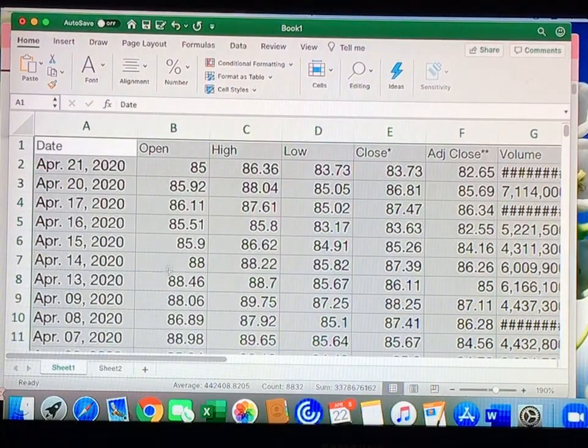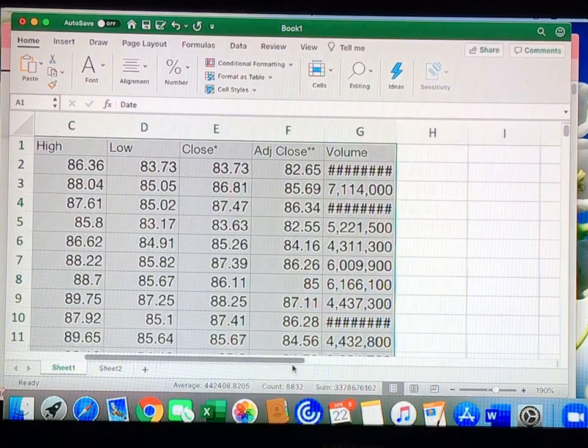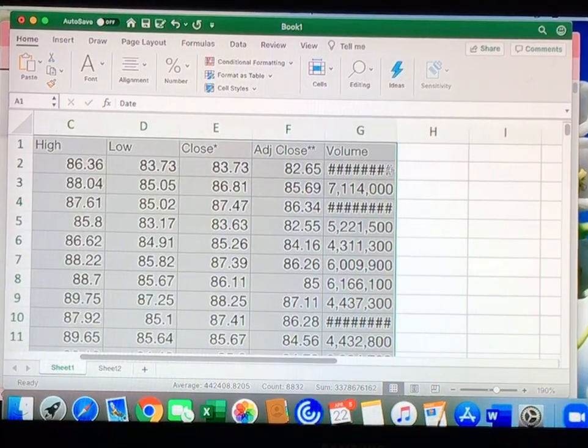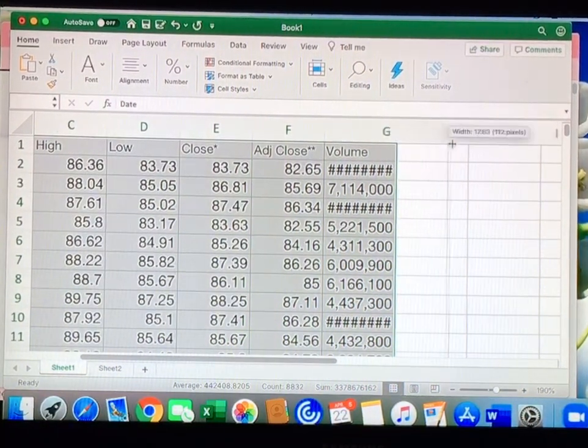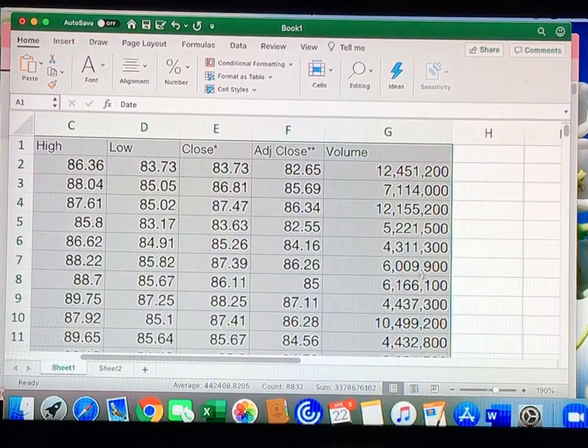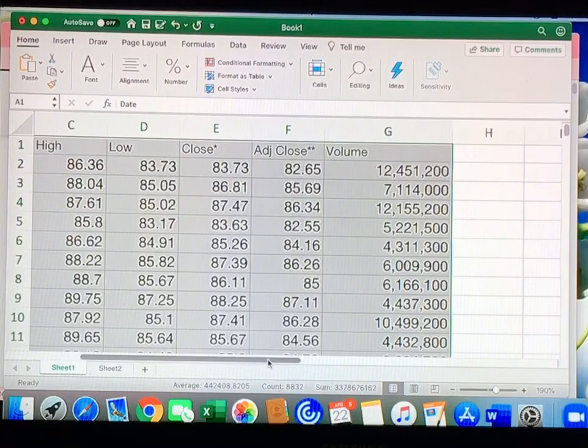Another thing that looks really weird is you get all these number signs. Not hashtags. That just means the number is too big for you to see based on the size of the window that you have. So you just have to make the window a little bit bigger. But whatever, do whatever you want with it. Play around with it a little bit.